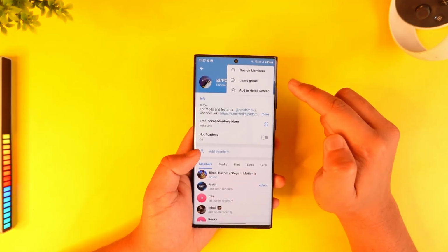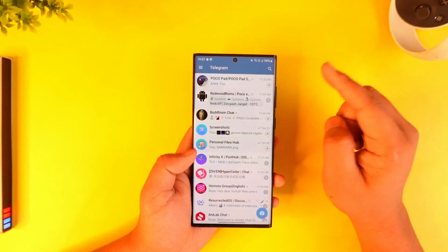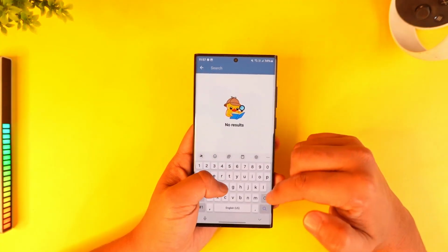But if the group has not allowed a video call and you're just a member, in that case you'll not be able to place a video call.